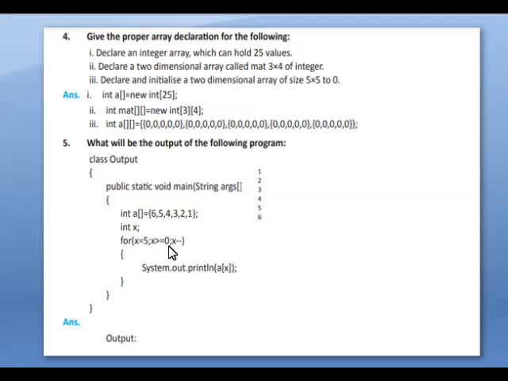So the first element is in the order 6 5 4 3 2 1. So x is equal to 5. So fifth position, which element? 0 1 2 3 4 5, that is 1. So 1 is greater than or equal to 0, the condition is true. So it will print the value a of x, that is 1. This is the output.